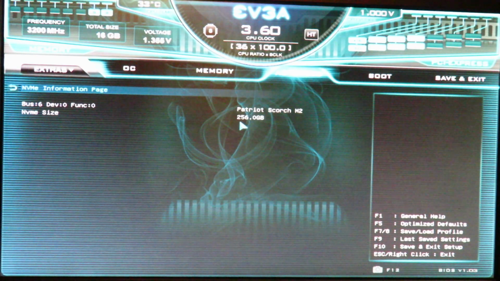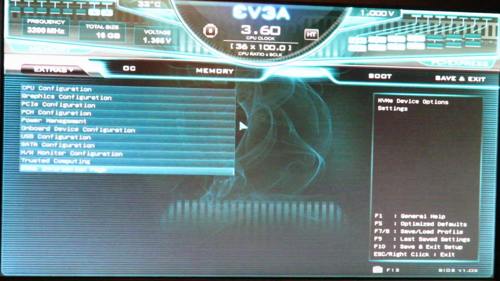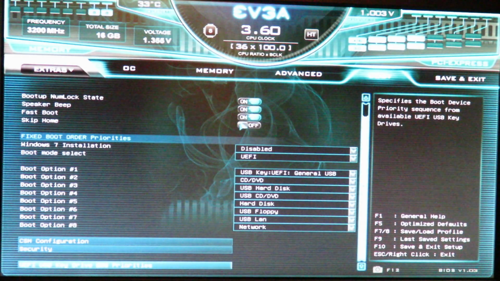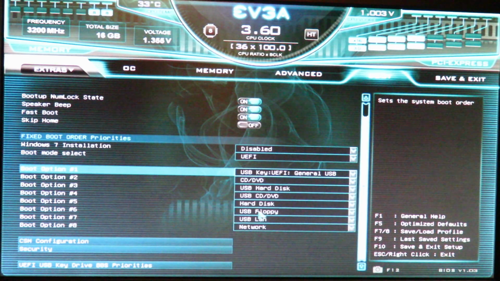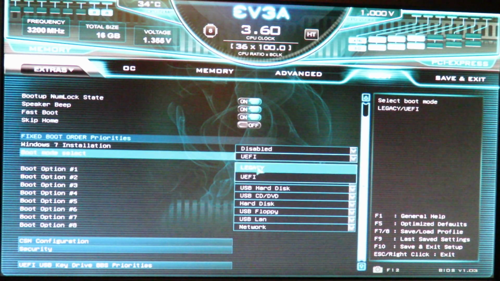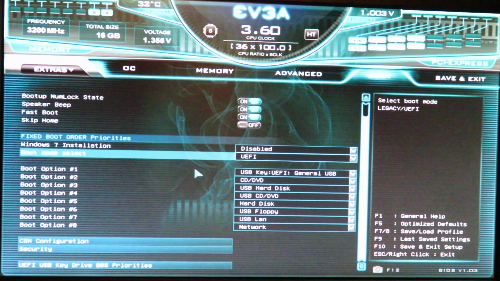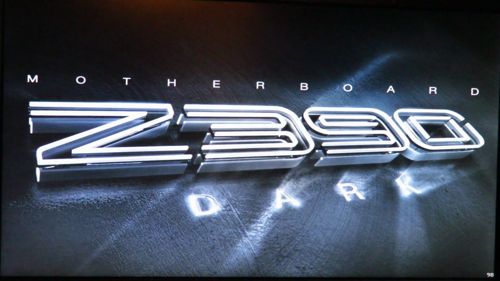So we're just gonna go ahead and go into the boot section. Again, verify that the USB key is set to be the first bootable drive. Also, verify that you have your boot mode set to UEFI rather than legacy. Okay, so then from this point, we just click F10, and yes to save and exit. Okay, and so now at this point, we're gonna go ahead and boot into the thumb drive.